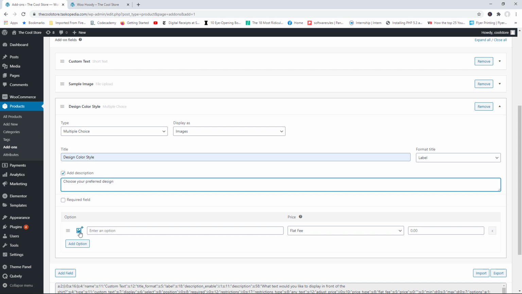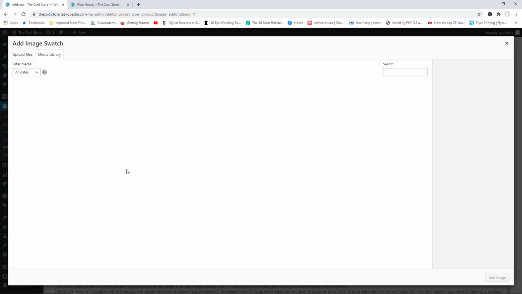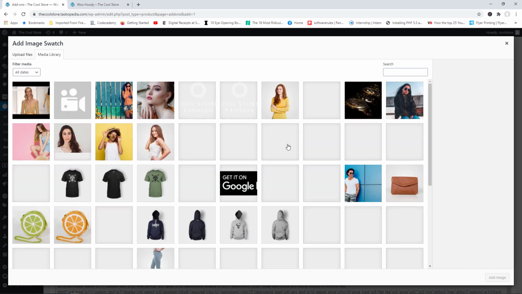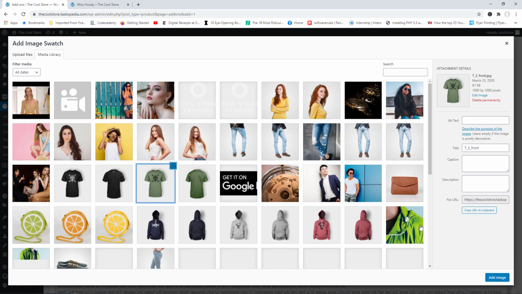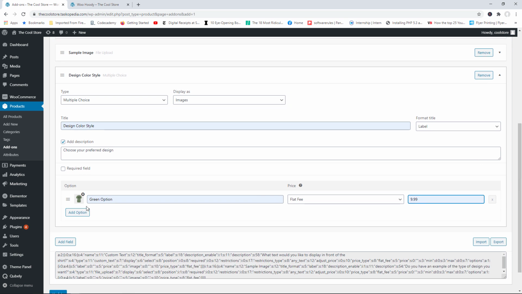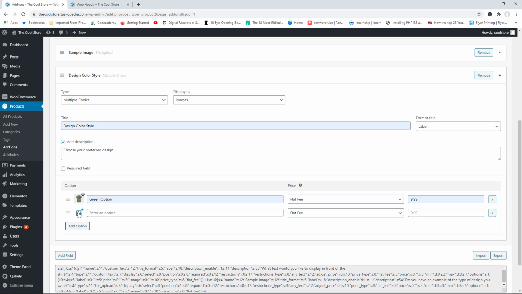And now from here, I can click on the link right here and then choose the very first design. Let's wait for the media library to upload. Okay, so I'm going to go with the green design first of all. Let's add that image, and I can call this one the green option. And then I can go with $9.99 for this particular design. And then I can add a second option.